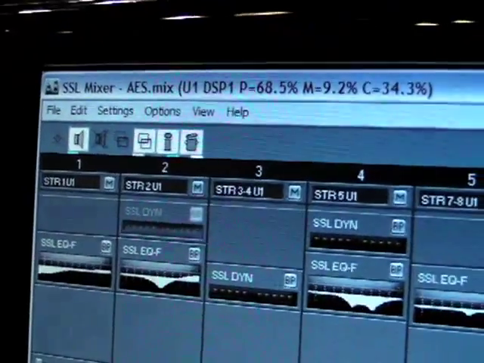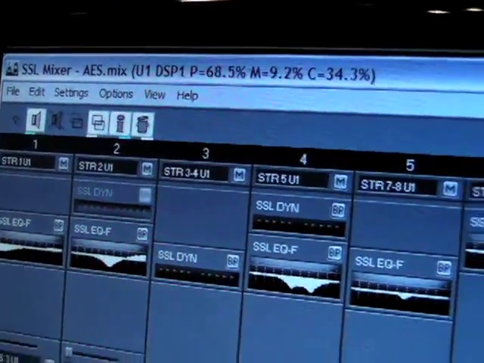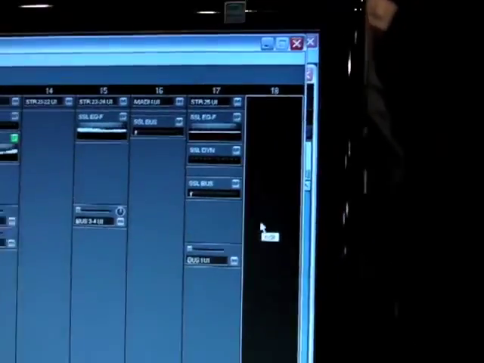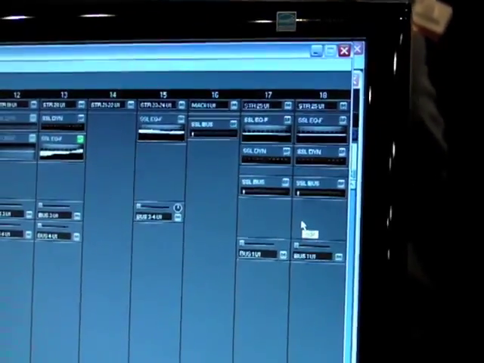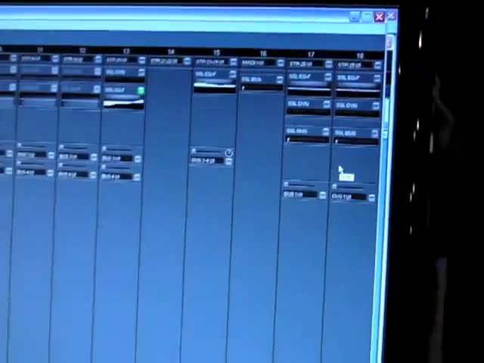If I then choose that I want an exact same copy of this channel for another track, I choose the copy tool, which is that one there. I just pick up this module and I drop it there. And I've made another one, and another one, and another one. So it's very, very quick to build a console.